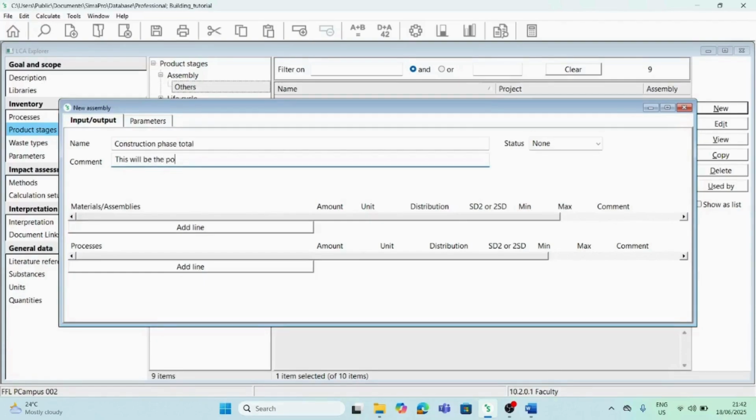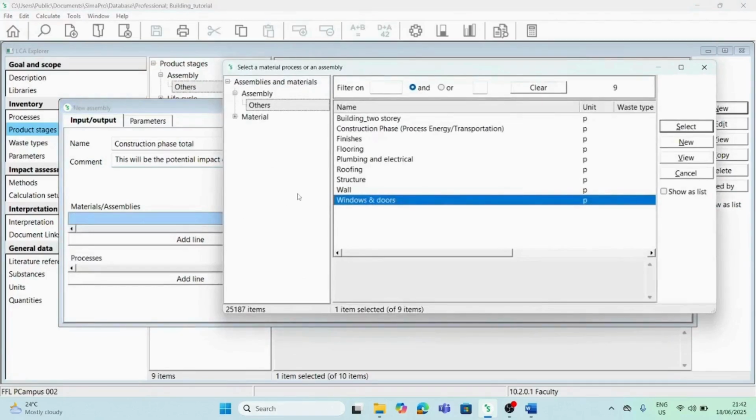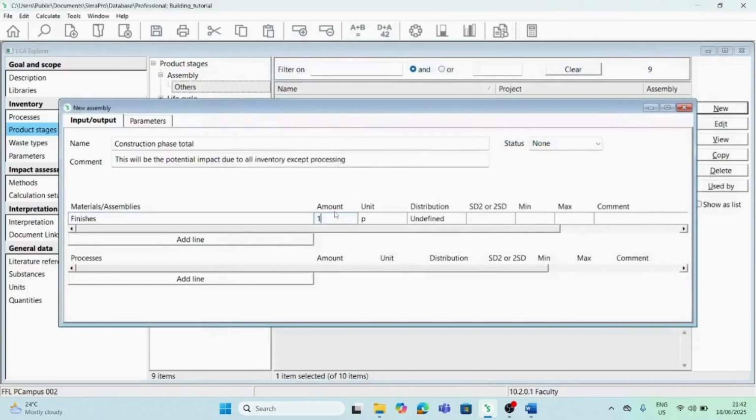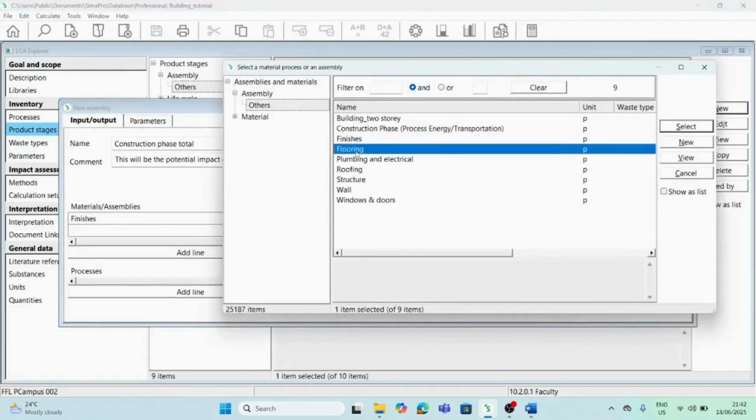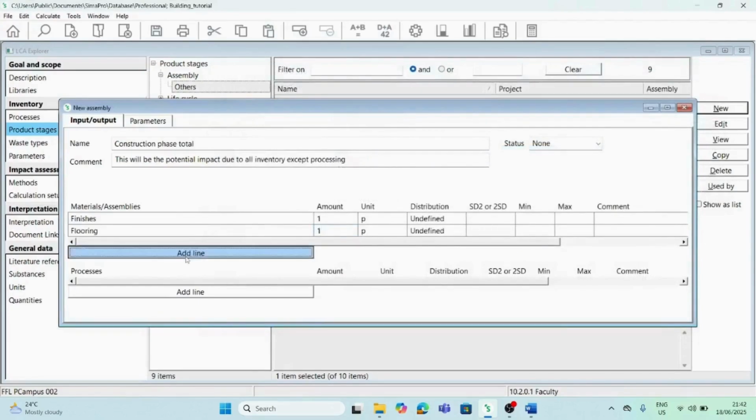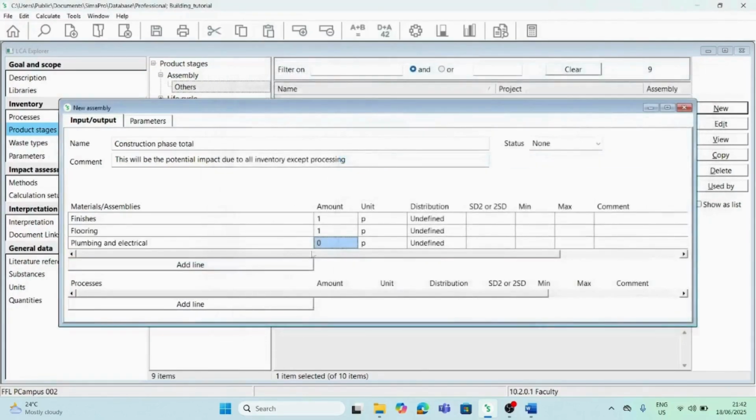We'll cover each and every item, every category, activity which can be expected during the construction phase, or which we have created for the construction phase here as a sub assembly in our database. So we are going to create a super assembly here. Let's try to update one by one. Finishes, flooring, wall.